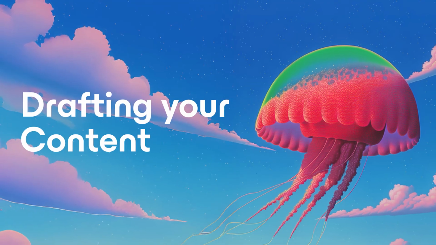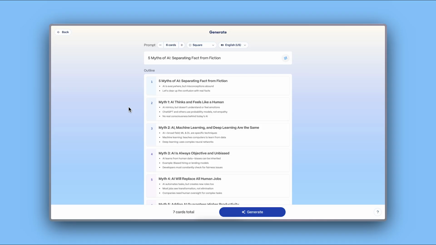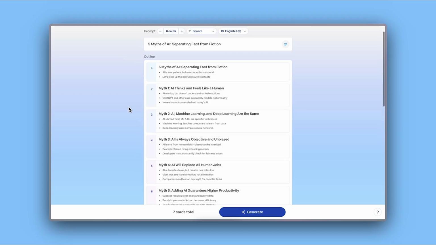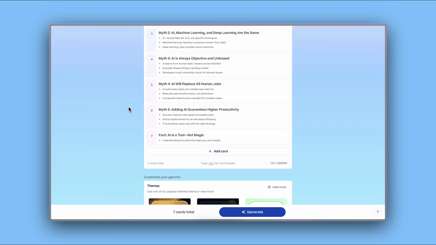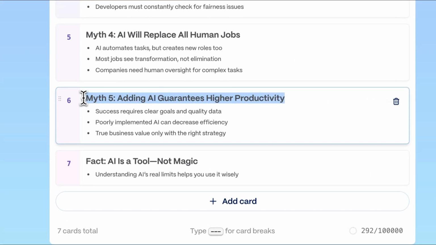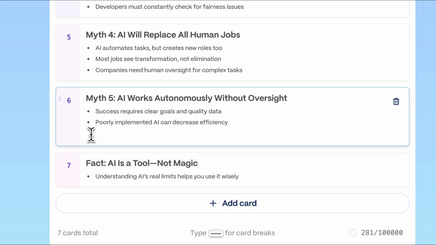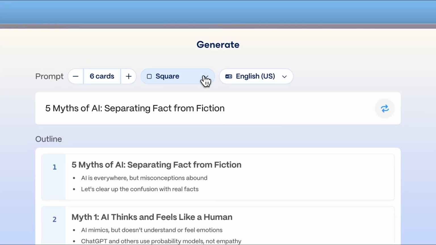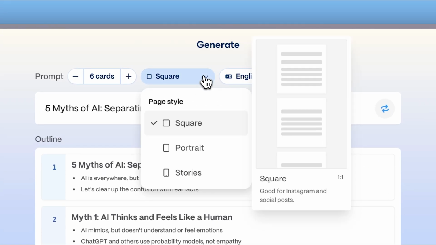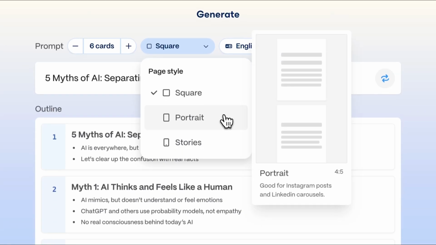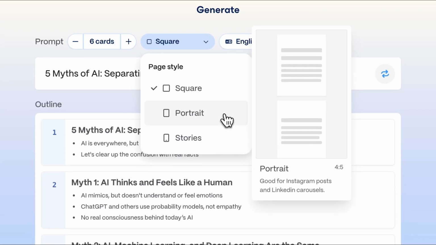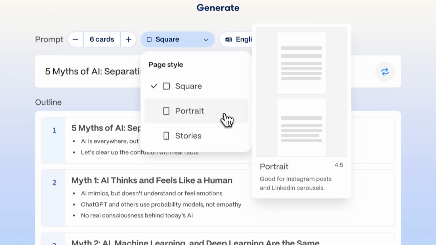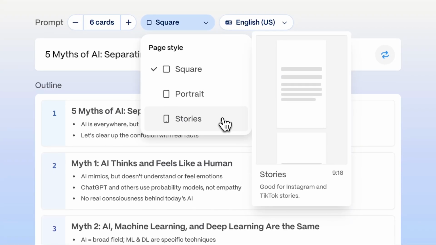Drafting your content. Gamma automatically generates an outline for your social media content based on your PowerPoint. It's flexible, allowing you to add, modify, or remove sections to fit your vision. You can also choose from different aspect ratios, specifically designed for social platforms. Select Square for standard social media posts. Choose Portrait for LinkedIn and Instagram carousels. Pick Stories for Instagram and TikTok stories.